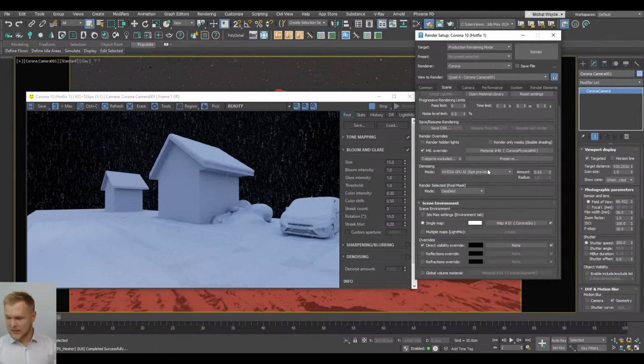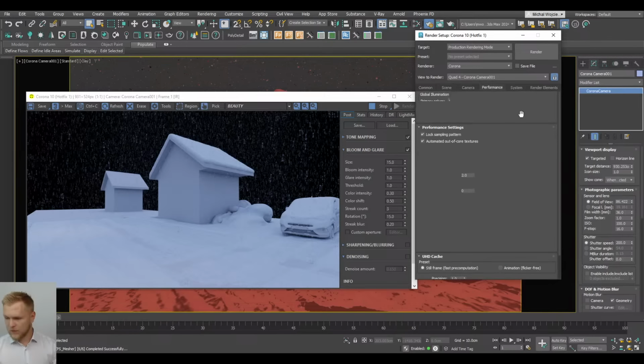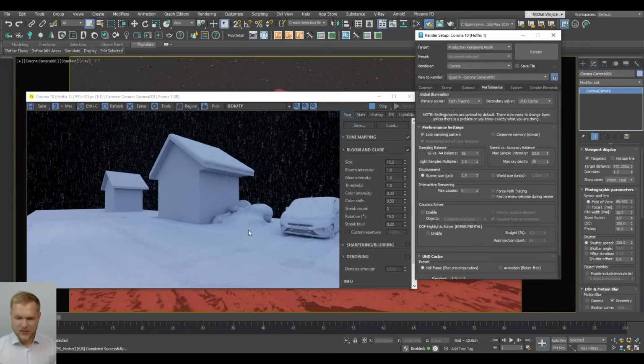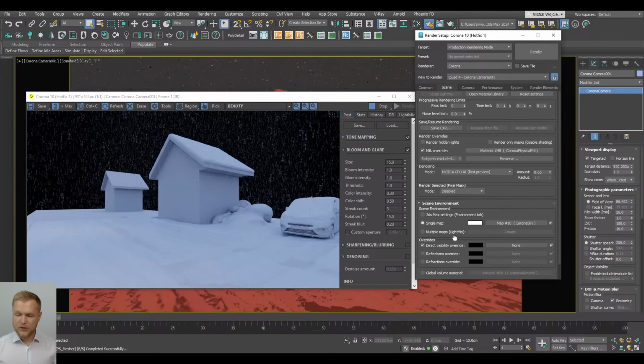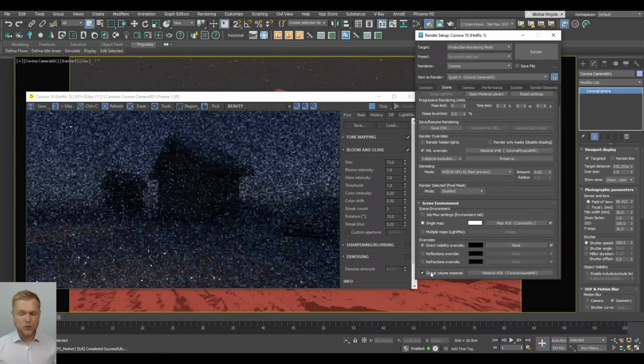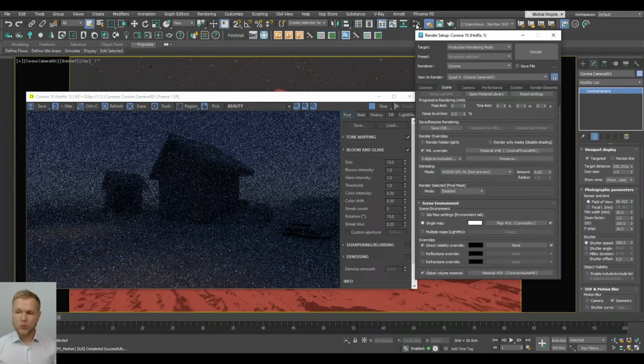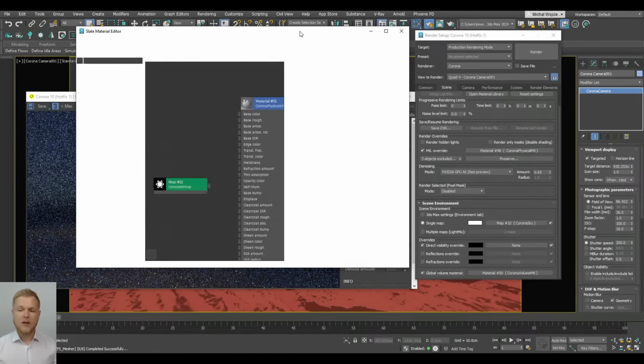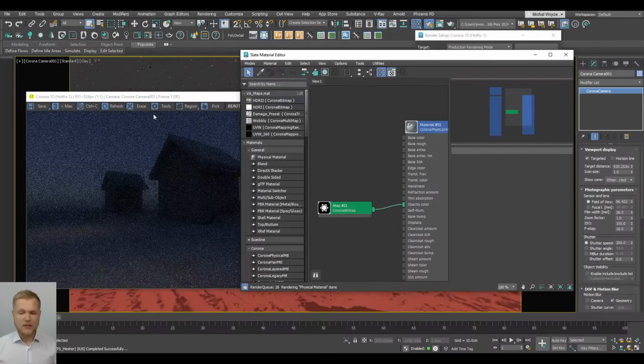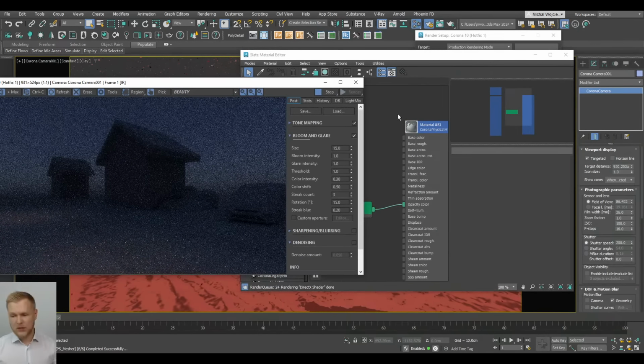But now let's change this to a second performance. Let's turn the fast preview off. Now the creme de la creme for all exterior rendering is to go for volume, global volume material, which is going to act as a fog. Once you have the fog in, it's going to just make it so much better.